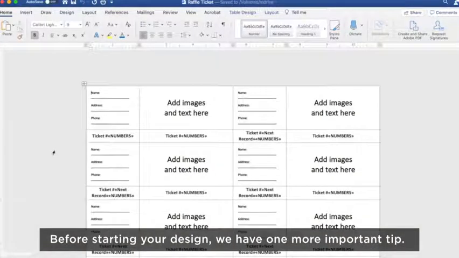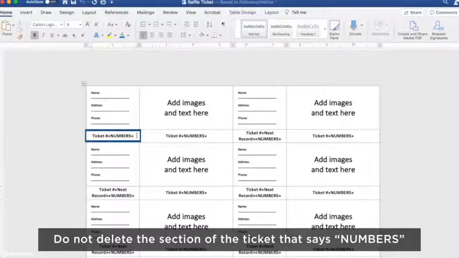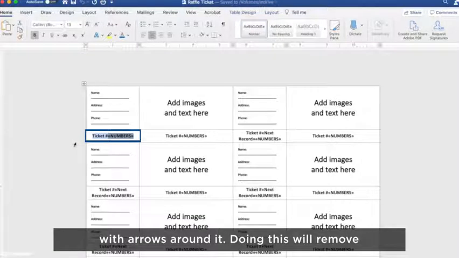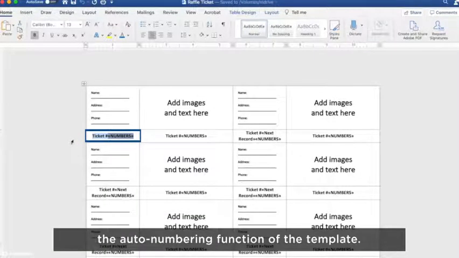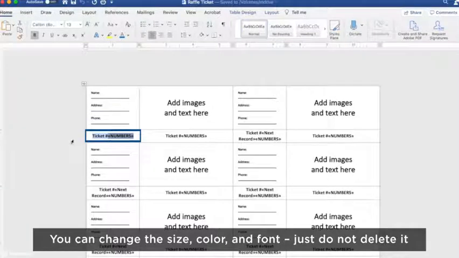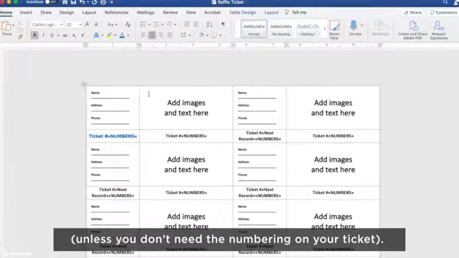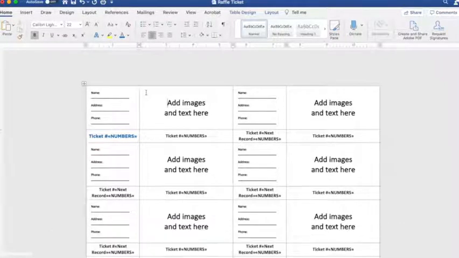Before starting your design, we have one more important tip. Do not delete the section of the ticket that says Numbers with arrows around it. Doing this will remove the auto numbering function of the template. You can change the size, color, and font. Just do not delete it, unless you don't need the numbering on your ticket.